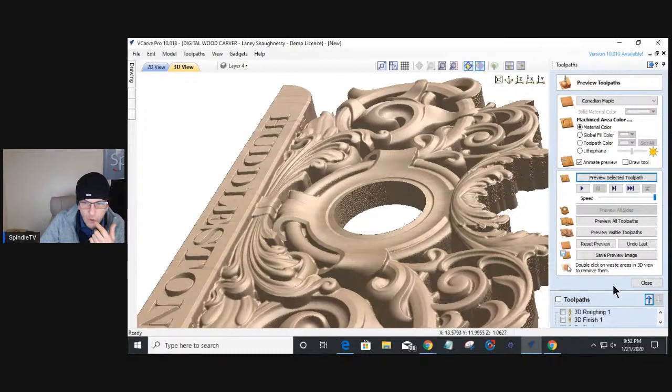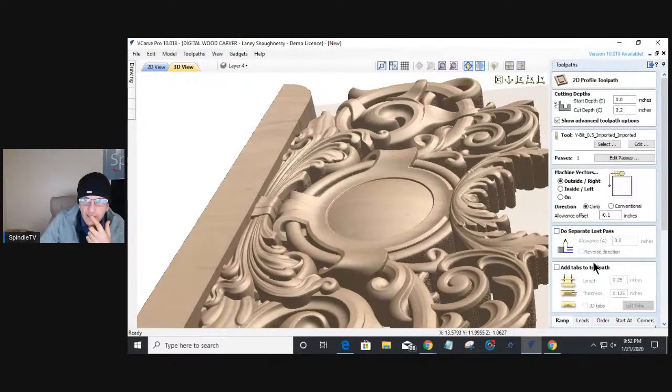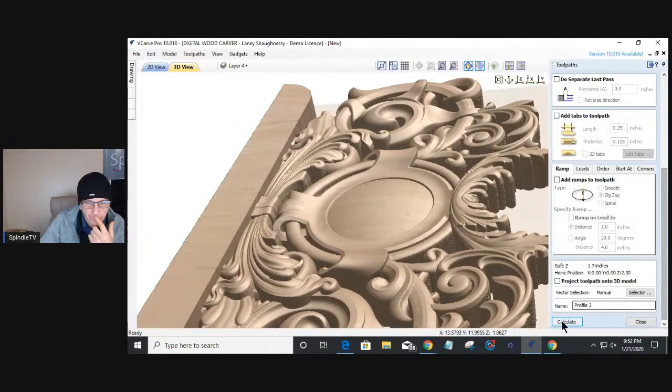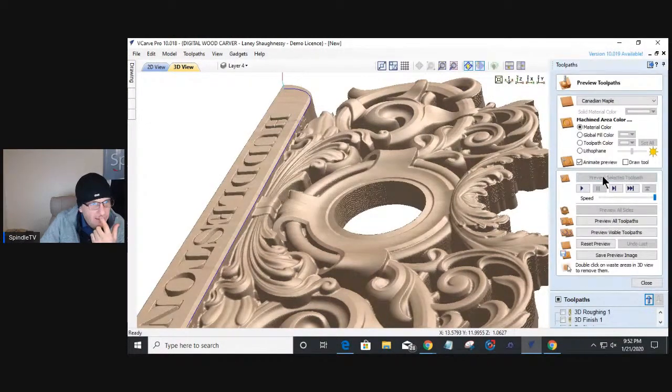Let's step over more than 0.1. Let's step over 0.2. 0.25 will bring me right at the center of my 1/2 inch diameter bit. Let me see where that brings me. Calculate. Preview the selected toolpath. All right. So you see what that does, the 0.25.